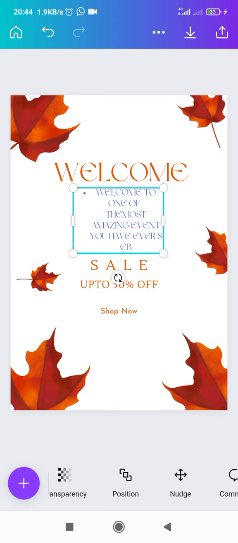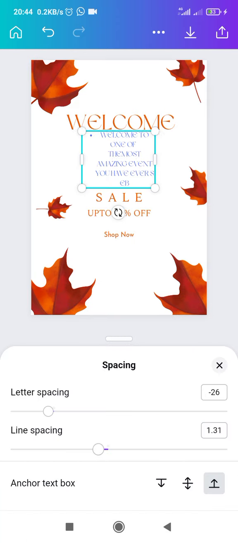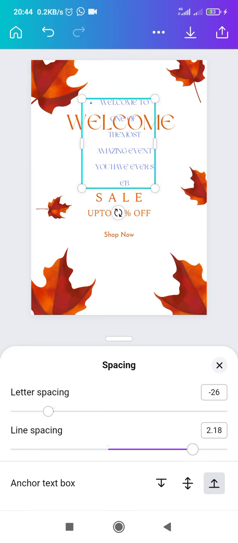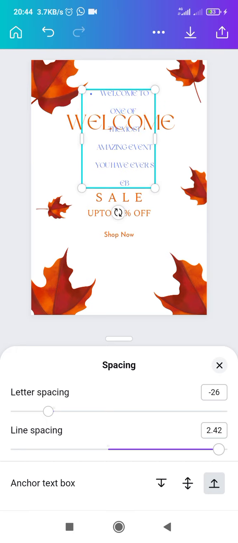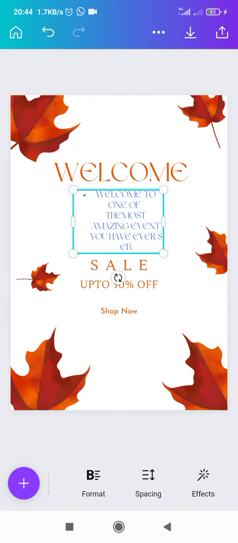Then let's cancel. So I want to show you how to do line spacing. So this is spacing. Now line spacing, watch the letters, you see they start stretching. It's like there's a gap in between them. Then we'll take them back again.